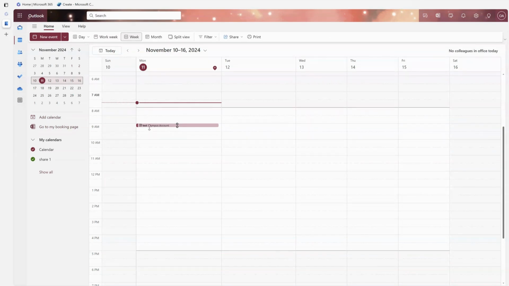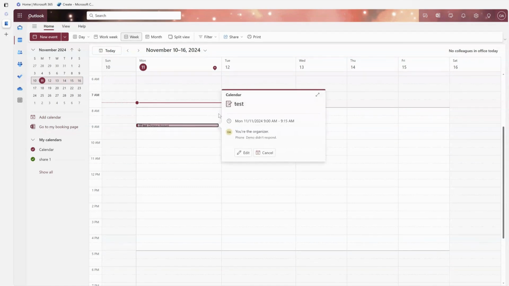And you see that there's a notice on my calendar now of that event. And if I click on it, it gives me information about the event. I'm the organizer, so I created this. Here's the date and time. I can cancel it. The other person didn't respond whether they're going to attend yet or not, so I get that notification.